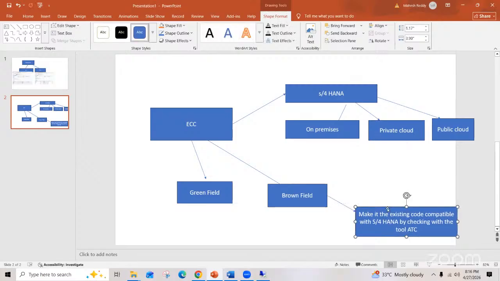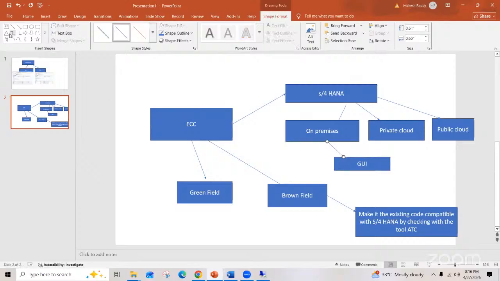And either they go for on-premises or private cloud, it is more or less the same. It works in both cases. GUI applications will work here, in both the on-premises case and the private cloud case. Whereas in the public cloud, the GUI will not work. Here it is only the apps.